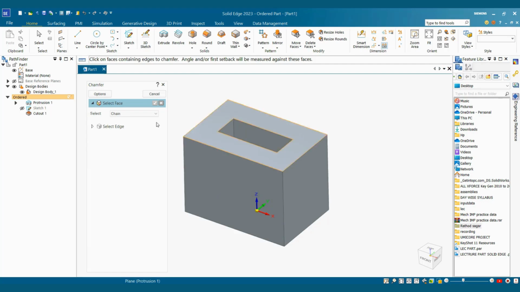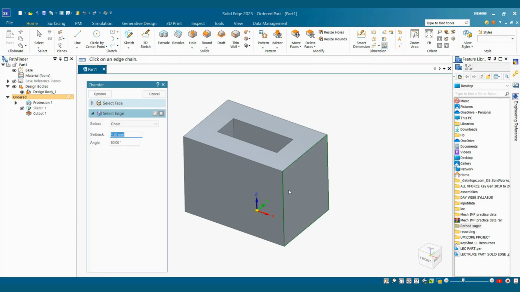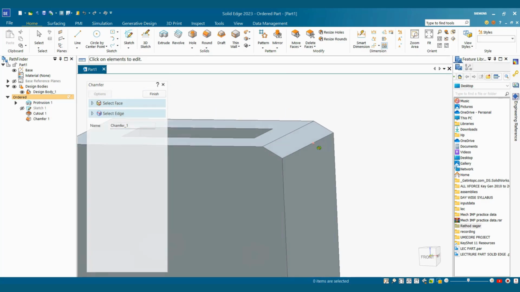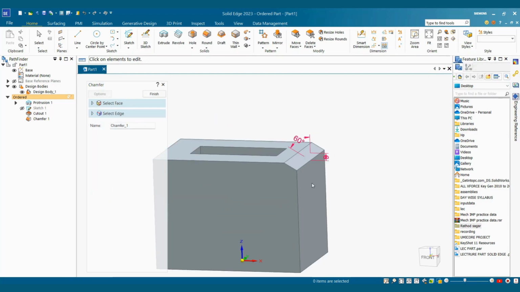Select, say OK. And now it will ask you for selecting the face. I'll select this face. So by selecting this face, I'm indicating that distance will be applied on this face. Next I'm going to select and say OK. Then we need to show the edge on which we have to apply the chamfer. So I've applied the chamfer on this edge, green edge. Next, what will be the distance for the setback? So I'll give the distance here as 6 mm. So now you can see this 6 mm distance is applied on the selected face which we have selected earlier, and the angle will be applied on the opposite face of the edge.